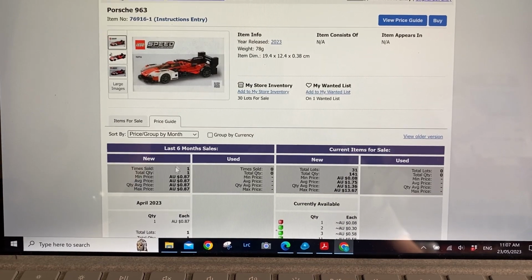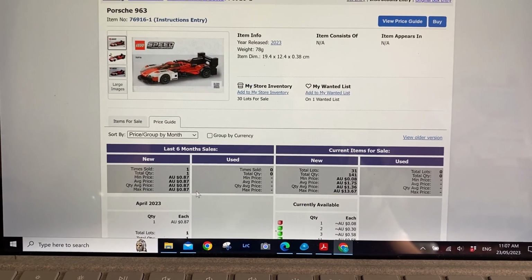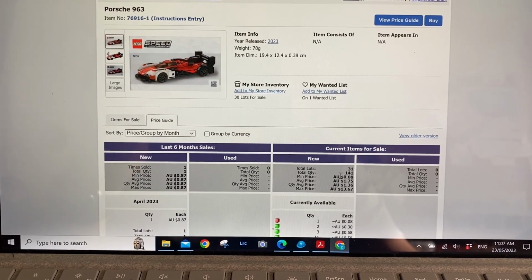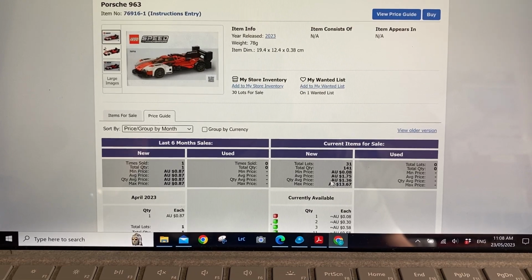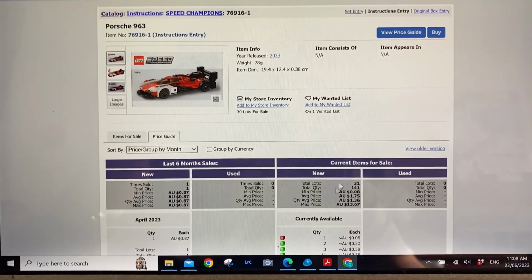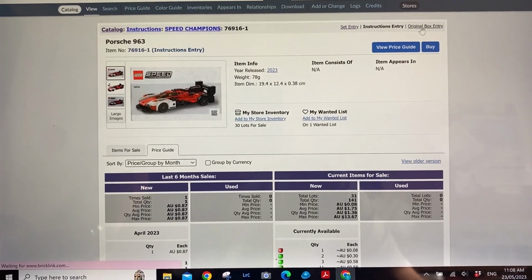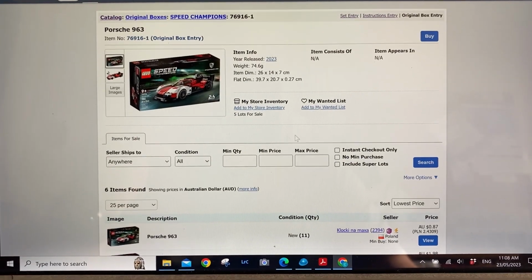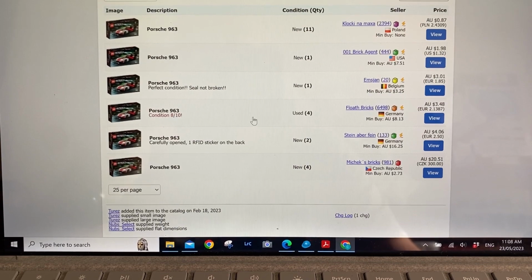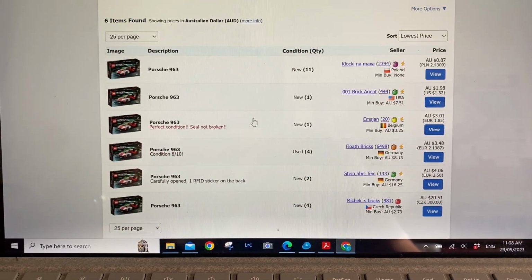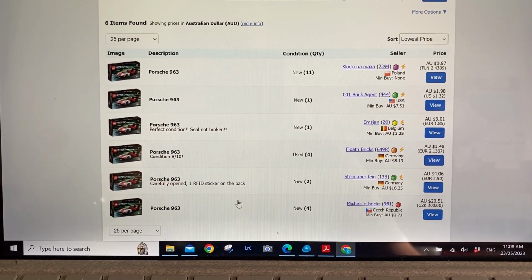Over the last 6 months, only one's been sold at 87 cents. There are 31 currently on the market, and the average price there is around $1.75. And the same goes for the box. There's only 6 items for sale with the box, none here in Australia, and the prices vary.